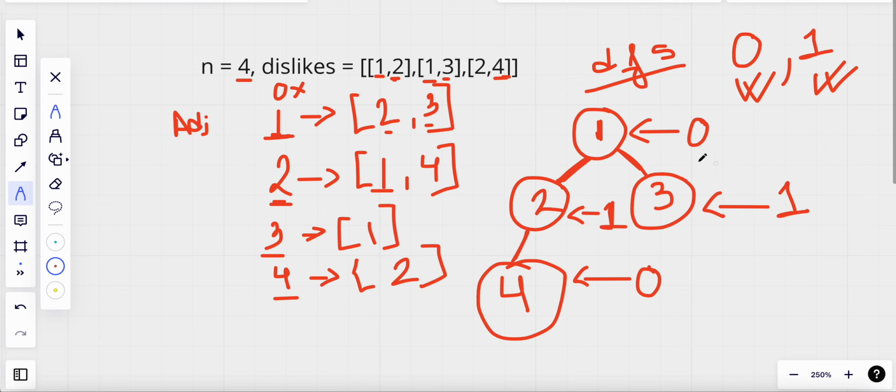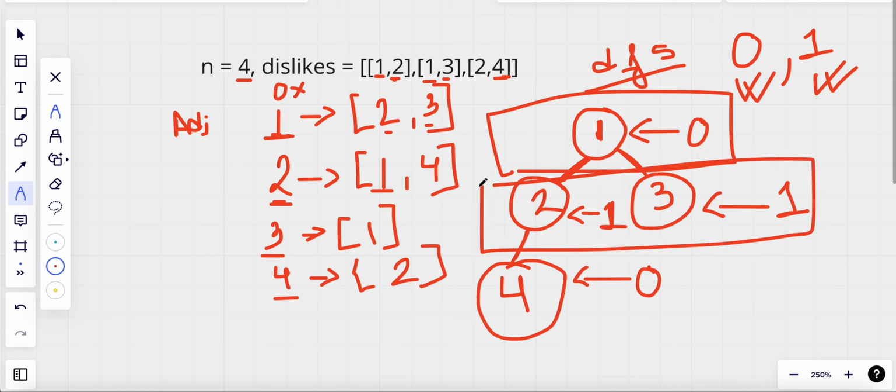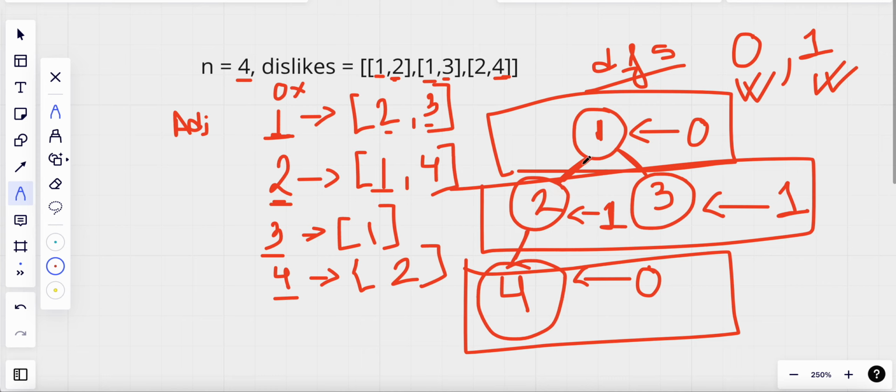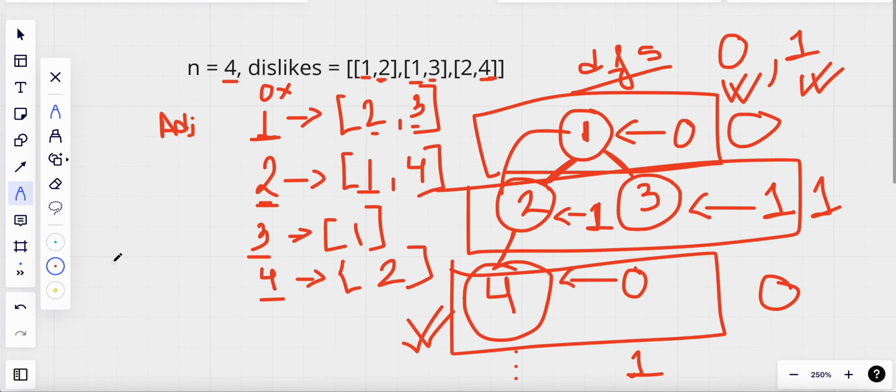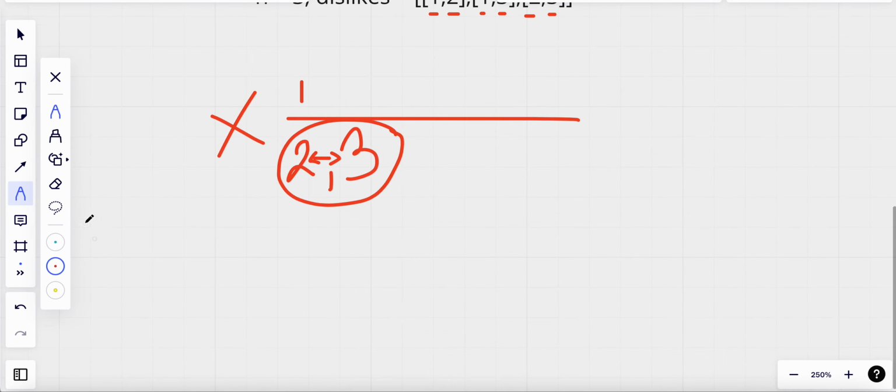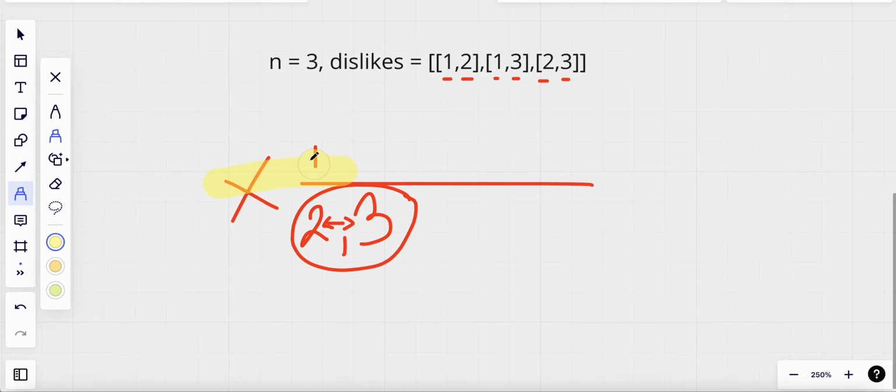And since we are able to assign each of the groups different values, as you can see, each edge represents that these two dislike each other. Since 1 dislikes 2 and both of them have different values, this has a value 0, this has a value 1, this has a value 0, consecutively it should alternate 0 1 0 1. So since we are able to assign the values, we return true. And in the case, let's see here, when do we return false?